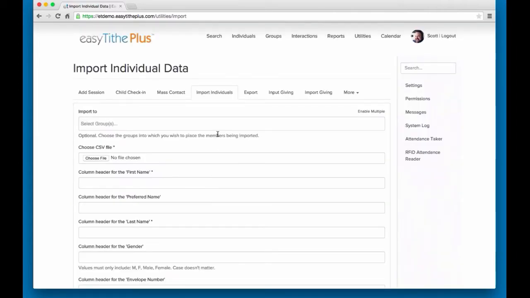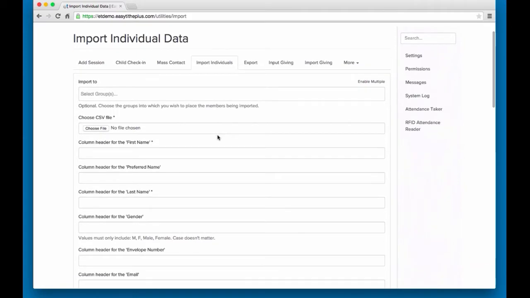So one of the things that I mentioned at the beginning was the ability to import individuals and import your data into the system. This is very, very important because it can be very overwhelming to think about, oh my goodness, I don't want to change a system just simply because we have 15,000 people in our current system and I can't even imagine what it'd be like to transfer everybody over to a new system. Well, the great thing about easyTithe Plus is that you can do all of that in about 30 seconds.